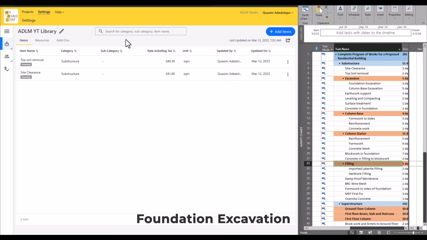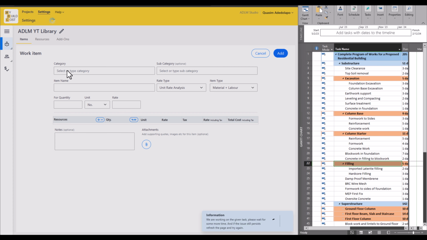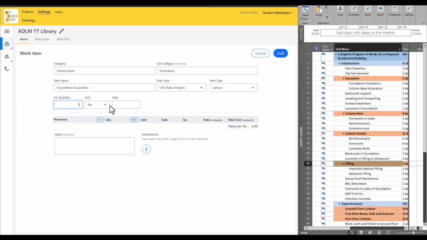Now let's work with the next item of work here, which is excavation. For excavation here, you also just input the name of the category, which is still under substructure right now. So this will be substructure, and this subcategory will be excavation. The name of the item will now be foundation excavation. So for this, it will still be a labor only item, and this is for manual excavation, that's per cubic meter.